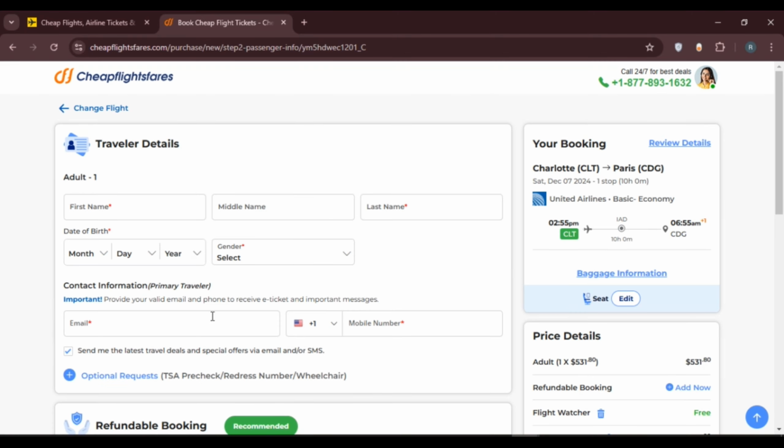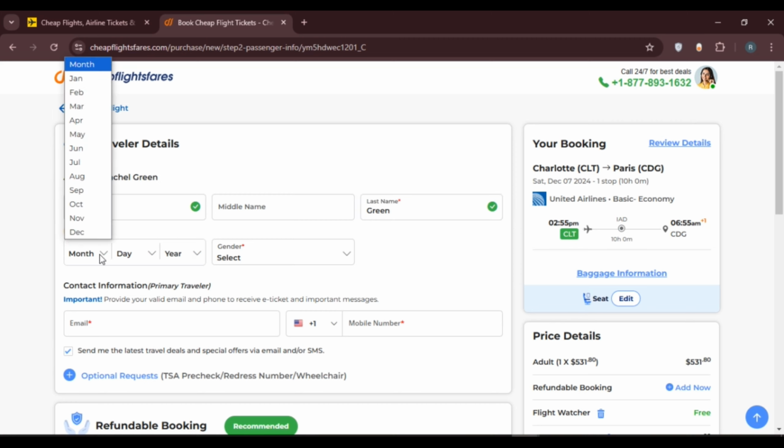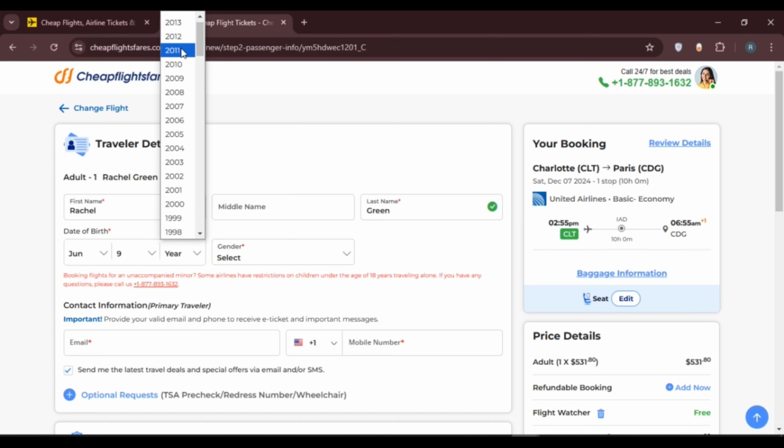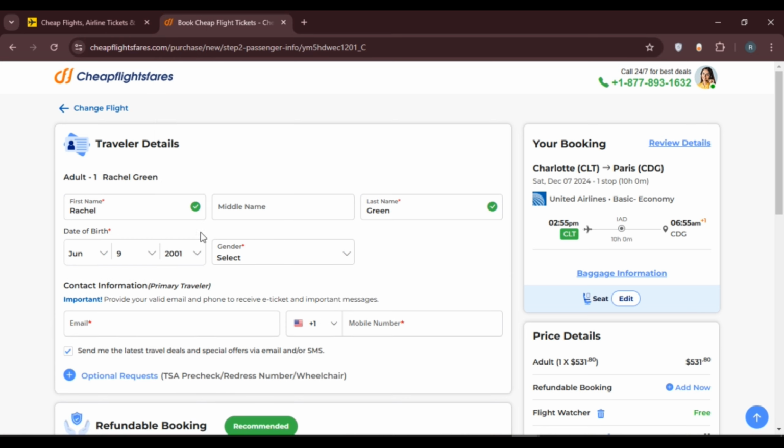Now what you have to do is enter these details right over here. First of all, enter your first name. Now enter your middle name. If you do not have any middle name, you can skip it. Now enter your last name. Now also select your date of birth. Simply click on the option month. Select the month of birth. Now select the day. Also select the year. Now select the gender as well.